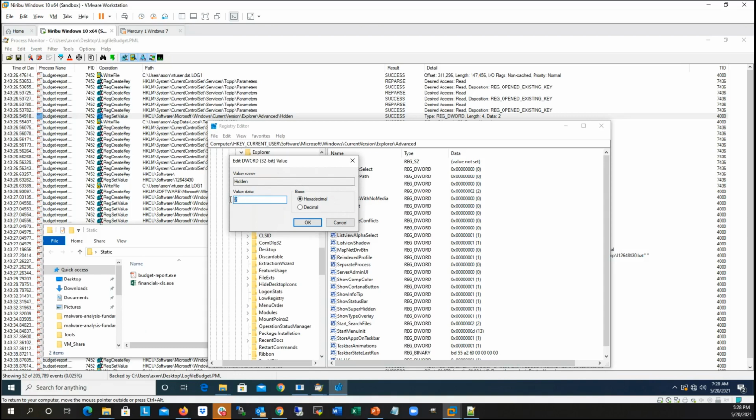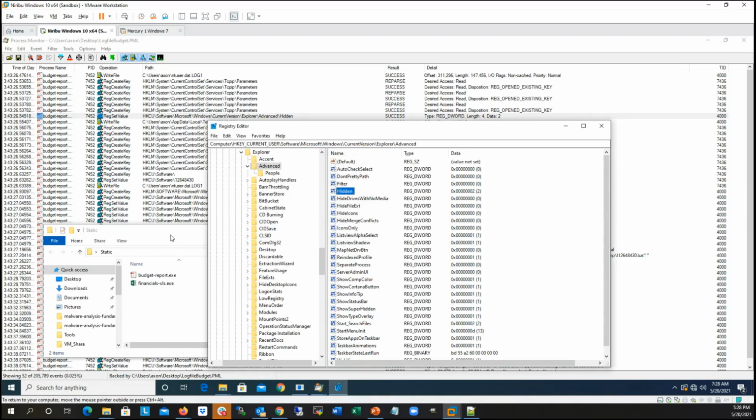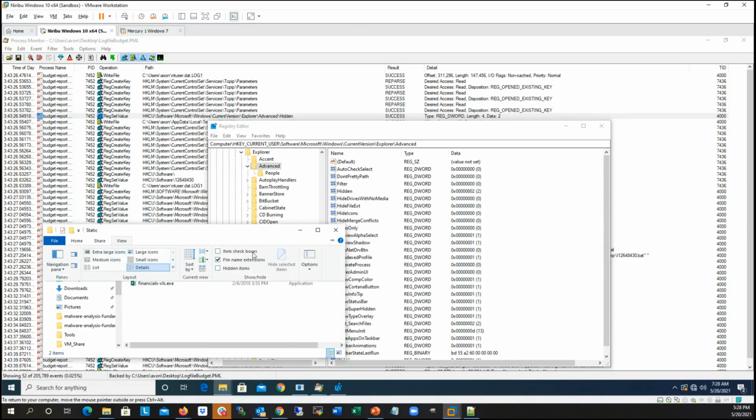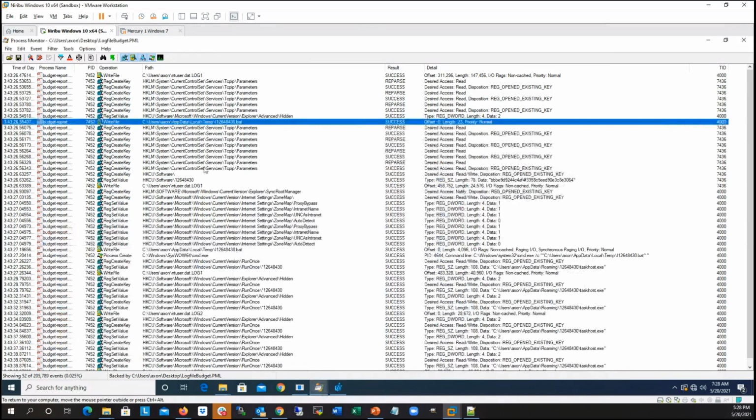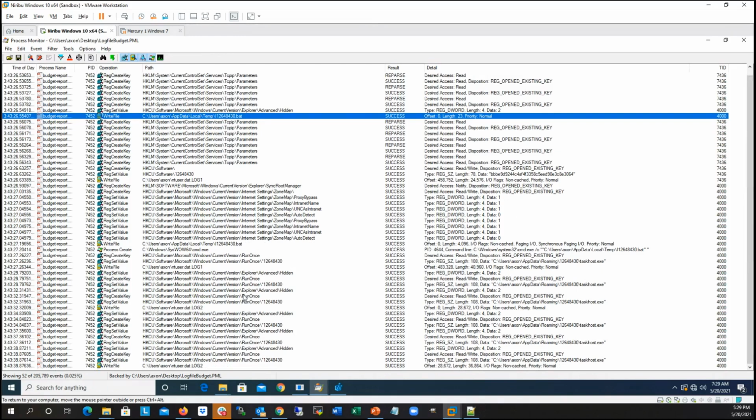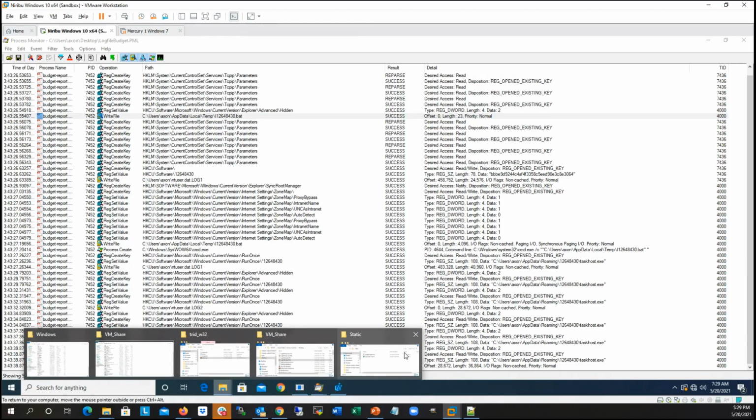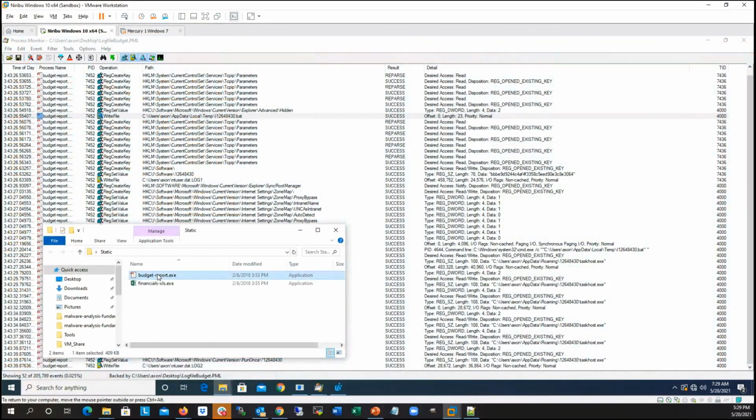If you Google this one, you will see that no matter how many times I try to show hidden files, it will not show me hidden files. The reason for this is that the file that was dropped in the location in the temporary directory is hidden, and that file is considered, or will be run, at runtime. So let me run the malware now and show you exactly what I mean by that.